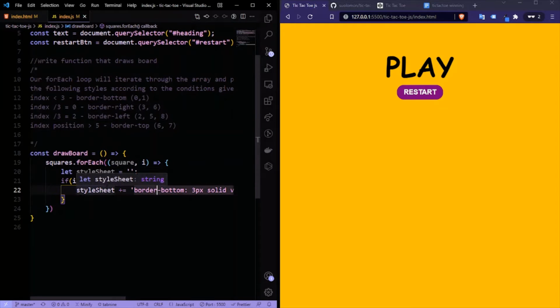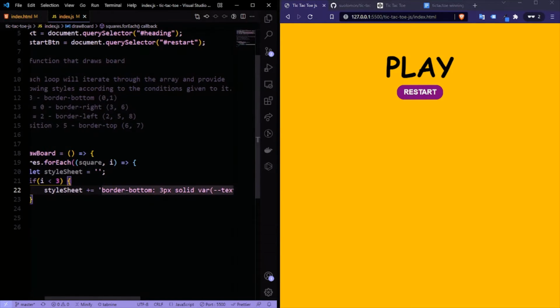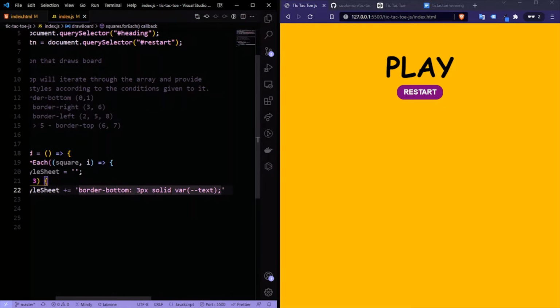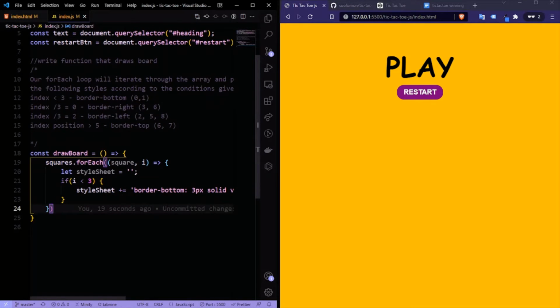As we see here, we're saying that if the index of the array is less than 3, add a style sheet of border bottom 3 pixel solid text. But how are we going to add this? How is JavaScript going to know? Because JavaScript does not know CSS. CSS is CSS. So with the dot style method in JavaScript, we're able to push those styles to CSS.